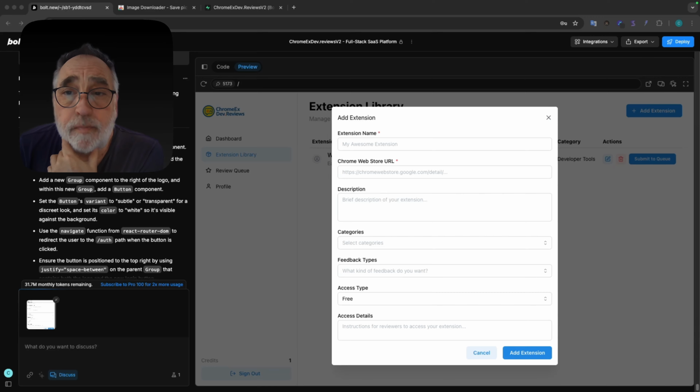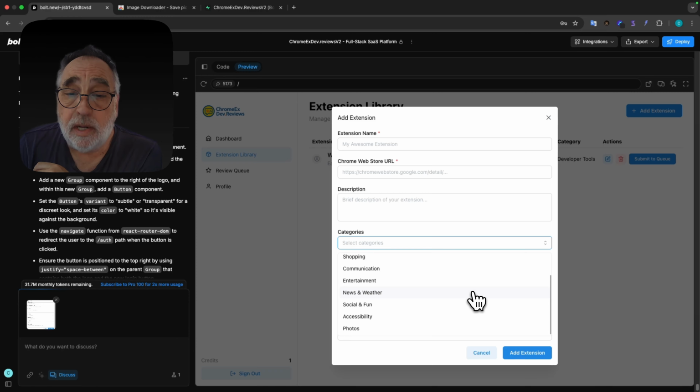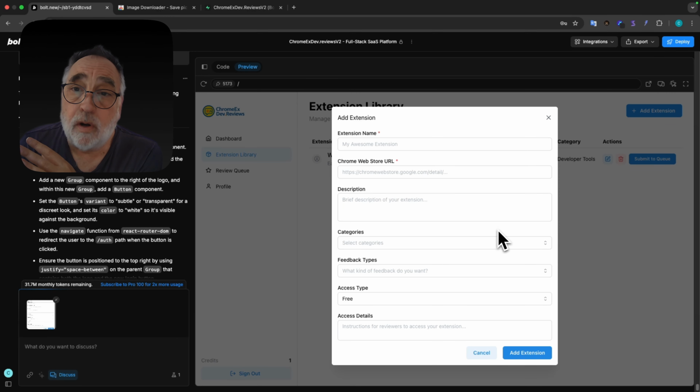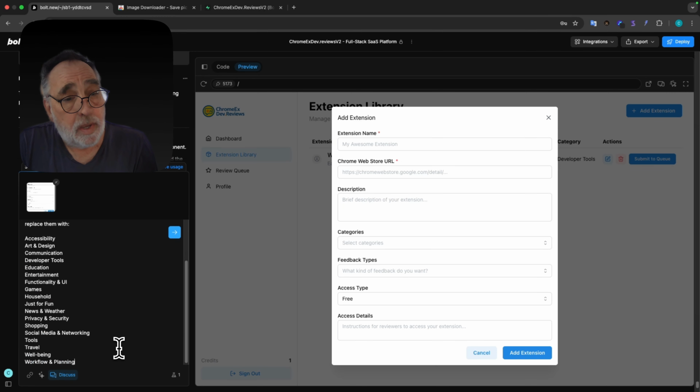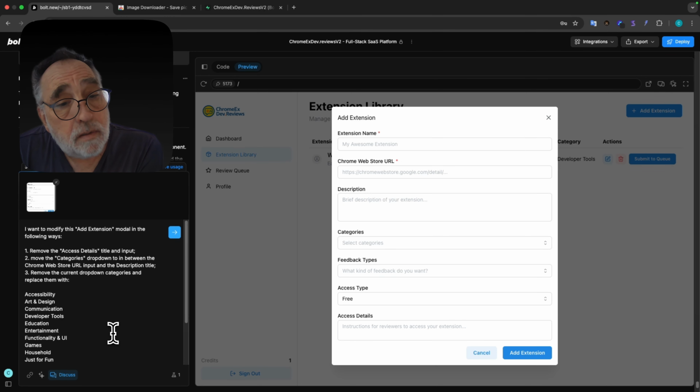Okay, I'm back. I've written up the prompt I want to use. I want to clean this up a little bit. I want to move this categories to between the Chrome Web Store and the description. I want to remove the access details completely. Right now in the categories, it has these, but that does not include actually all the categories that the Google Chrome Store allows right now. So I want to update that. So here's the prompt.